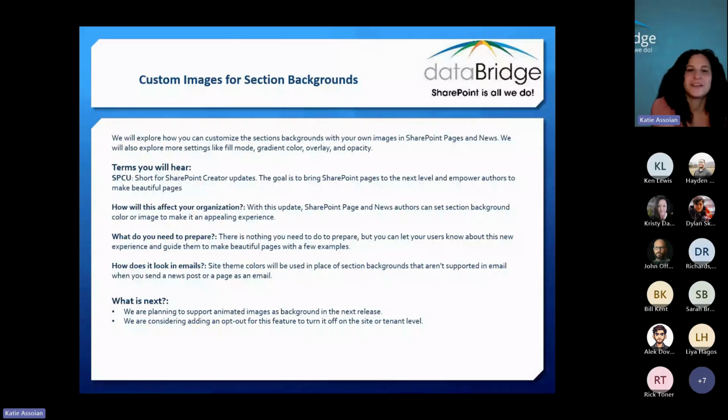So we're going to be talking about some new exciting features that SharePoint just rolled out as part of their SharePoint creator updates. The whole idea of those creator updates is to bring SharePoint pages to the next level and empower people to really make customized, beautiful pages. So with this update, you can now add an image or gradient to the page section. It does give you a bunch of options of stock images. However, you could also upload your own image. So let's go take a look at how that's all working.